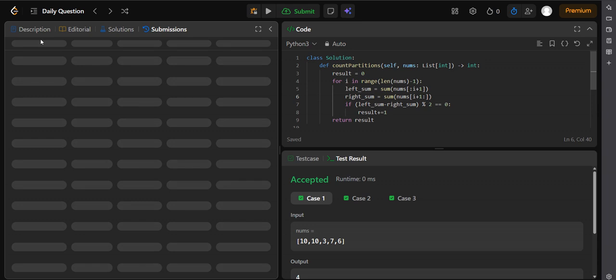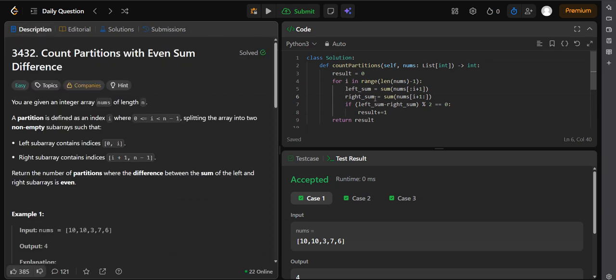Now I'll explain clearly what this code does. First, we assign a value for partitions, because in the end we have to return the number of partitions. Then, because we have to divide our left and right subarray, I had a for loop which goes from 0 till the end of the array. So left sum is the sum of nums from i to i plus 1.